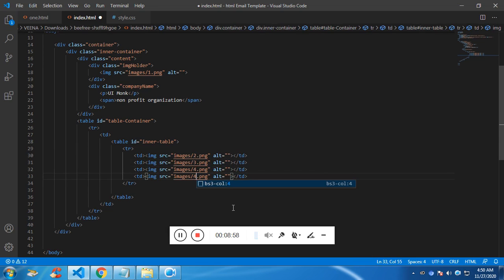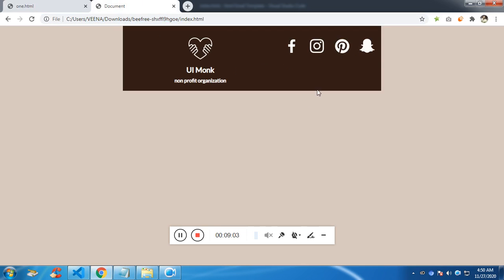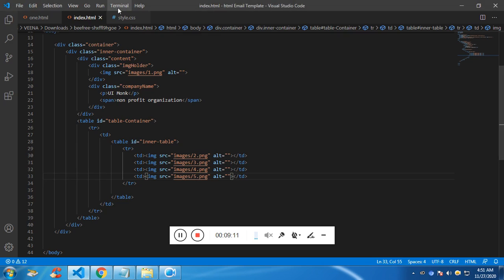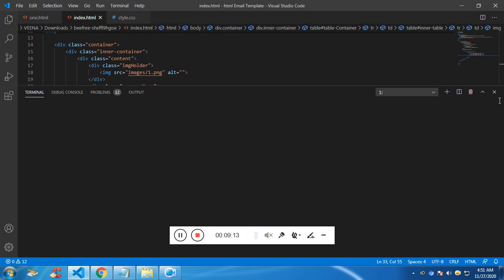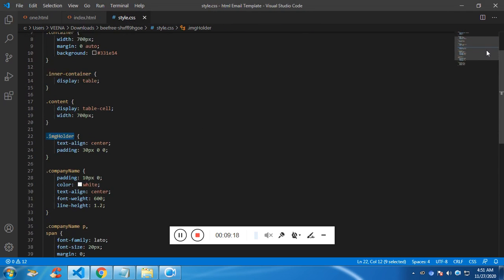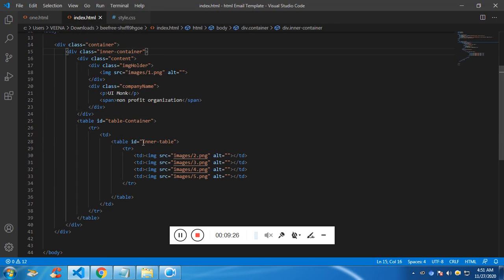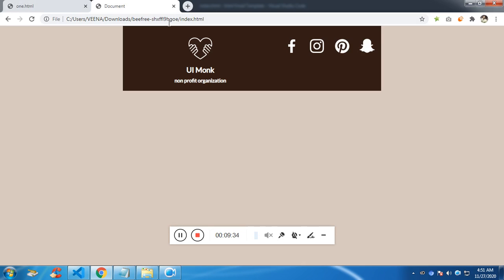Three, 4, 5. Let me see how it does. So if you see, it is considering it as a table cell, I guess. We don't need the terminal, sorry for that. Inner container and content. And what we do is we have to place this table inside the content.